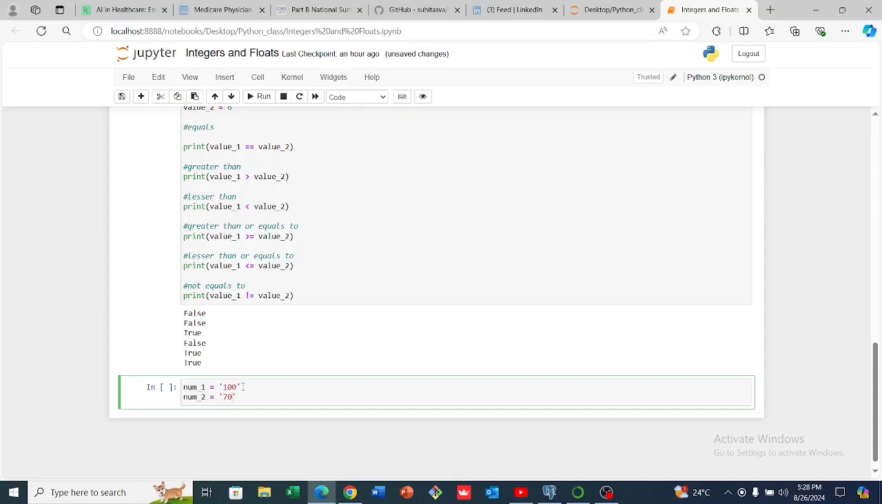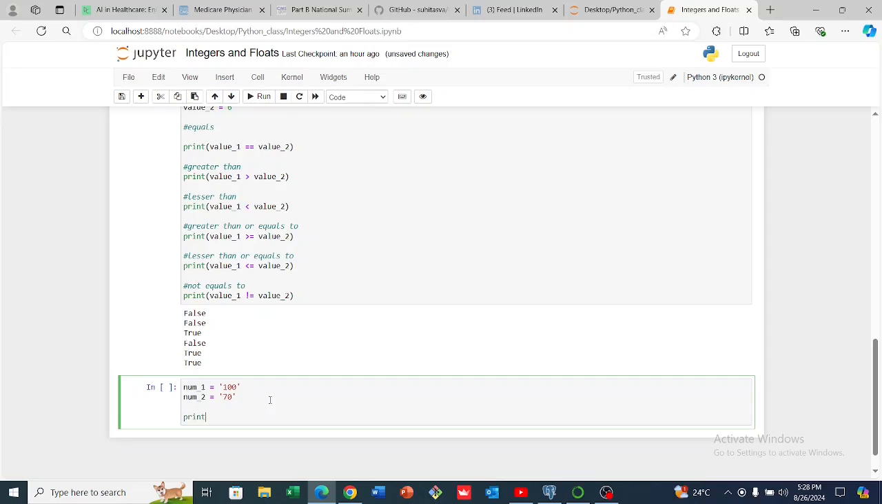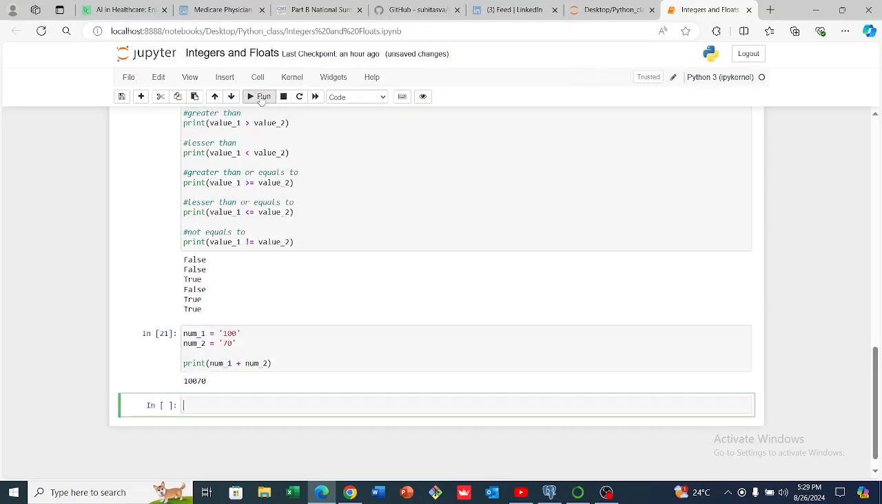So if we go ahead and add these two variables together, both values will be concatenated instead of them being added. Okay, so if I go ahead and I say I want to print num1 plus num2, it's going to give me 100 then 70. Okay, so it's actually acting as a string because it's actually a string, right?